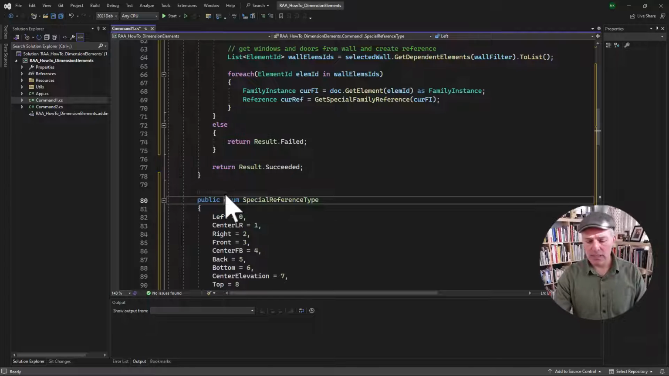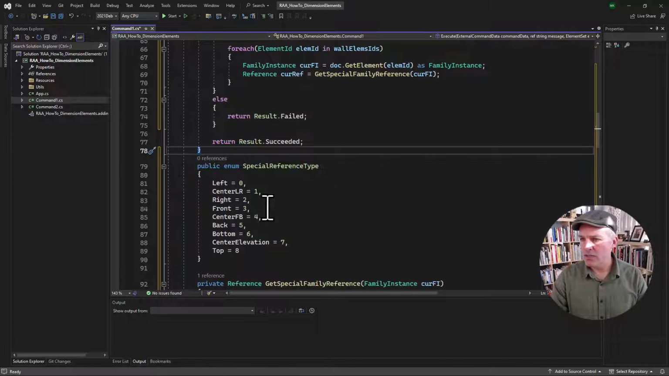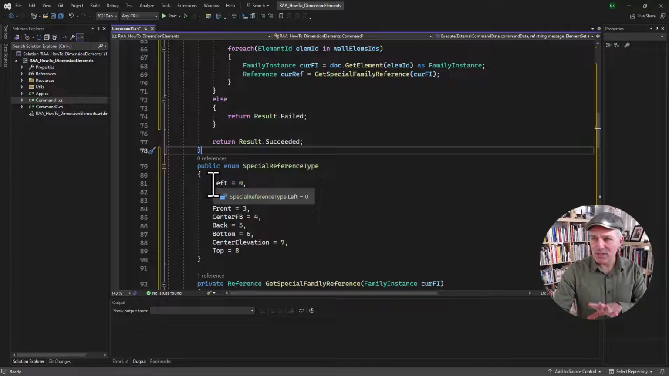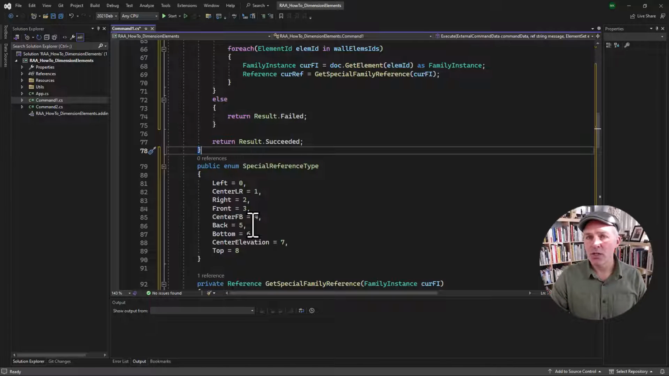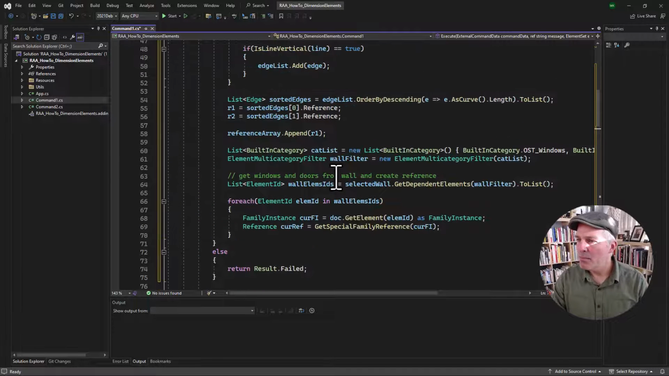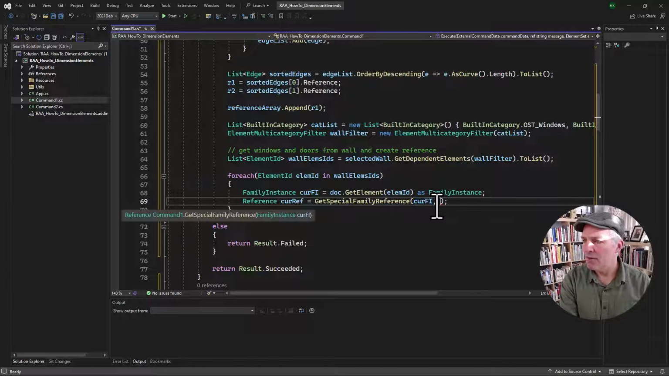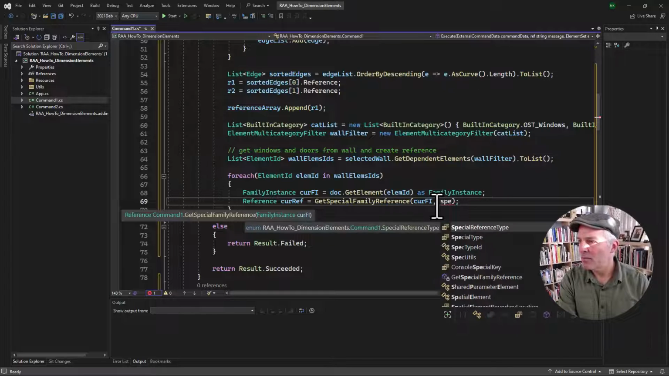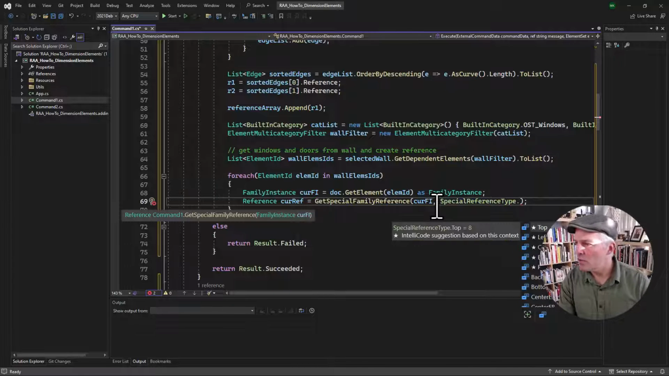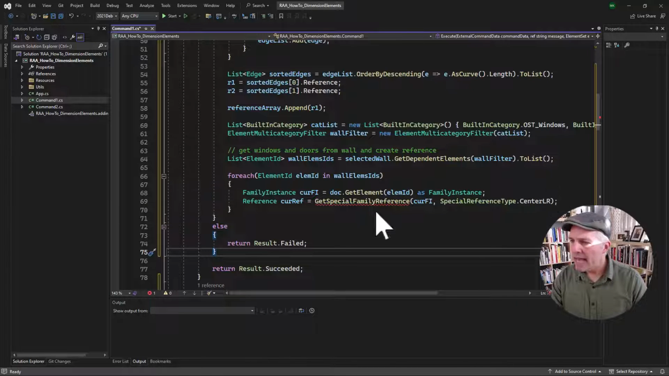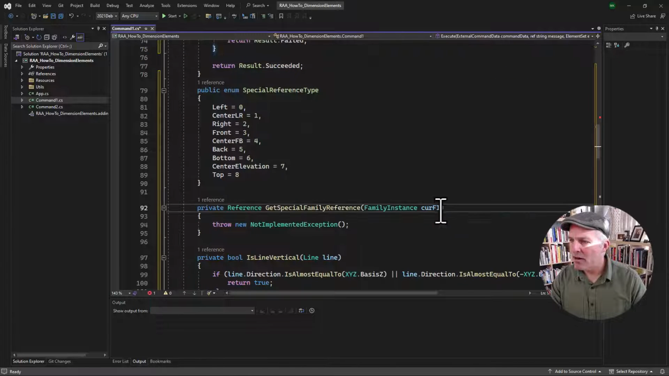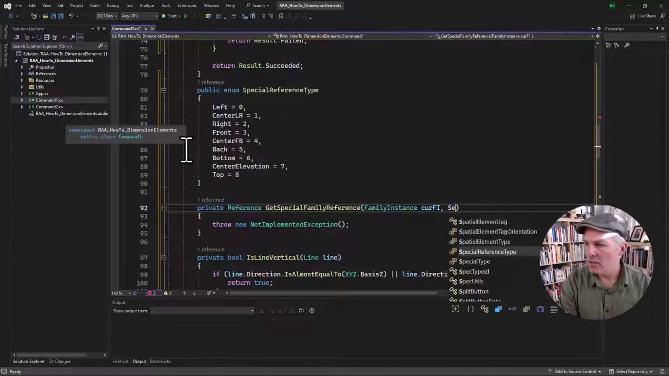And an enumerator is really just a list of predefined elements. So I have the enumerator called special reference type. And you can see there's different kind of references inside of this. Left, center, left, right, front. And they all have a number associated to it. So when I go back to my method here, what I can do, in addition to passing in the family instance, I want to pass in my special family reference type. So to start, we'll use, here we go, center, left, right. And then down into my method here, I'm also going to create an argument for our special reference type.